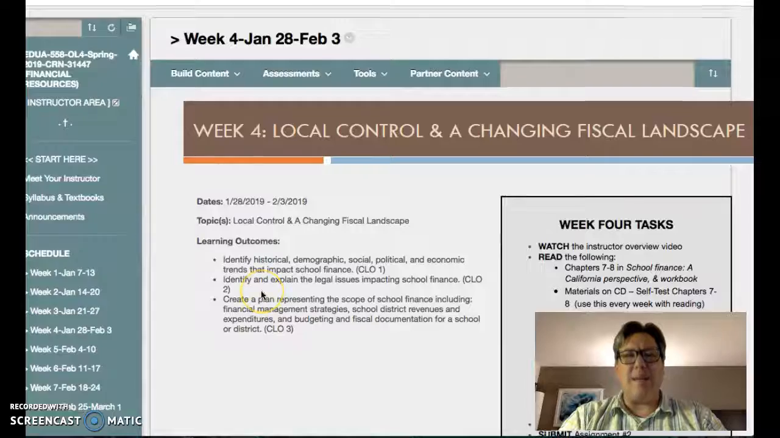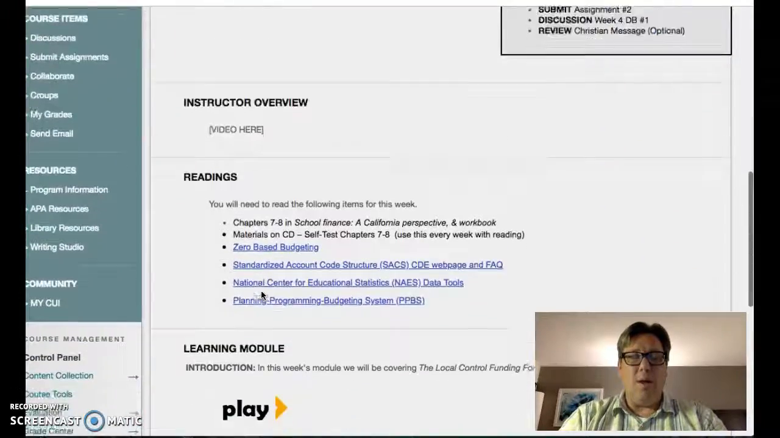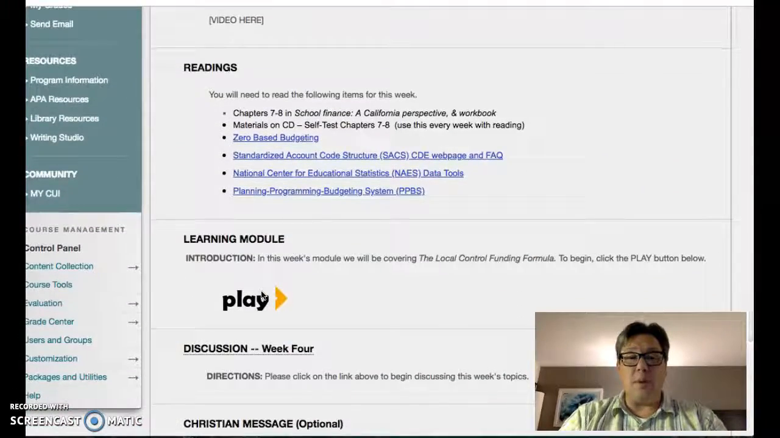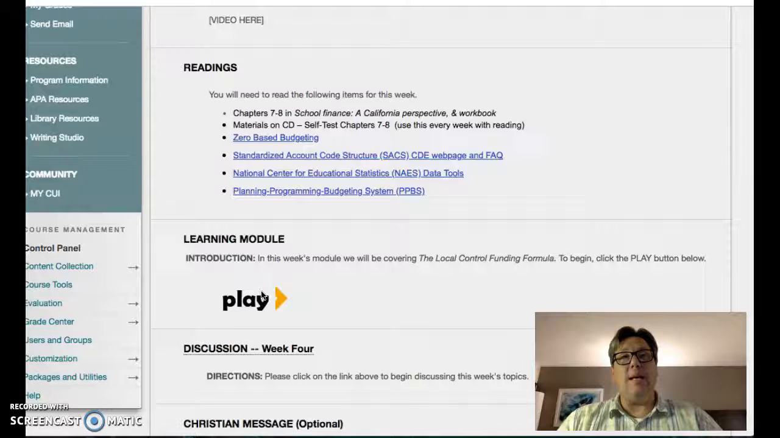So let's break it down just a little bit more. So this week you're going to read chapter 7 and 8 in your school finance. Make sure that you're just working on those self-tests and vocabulary on the CD or the web access if you're using the newer text. Besides that, though, you're going to see there's 4 components here. So I sort of want to walk you through these components.